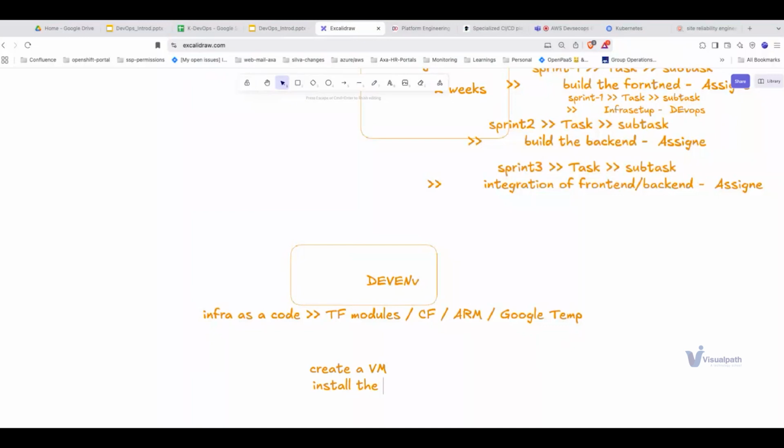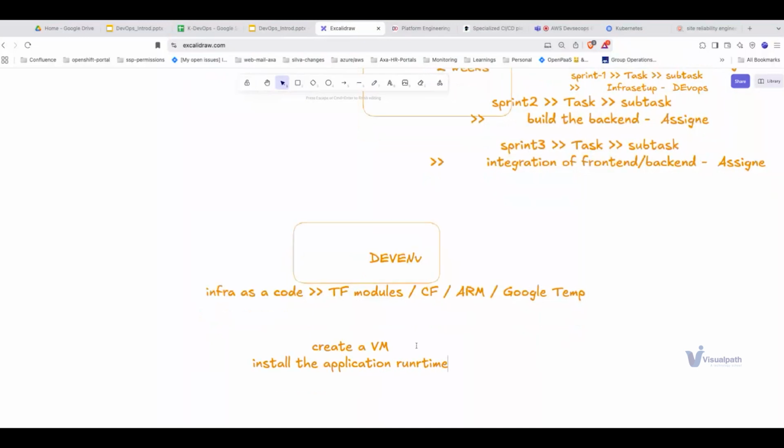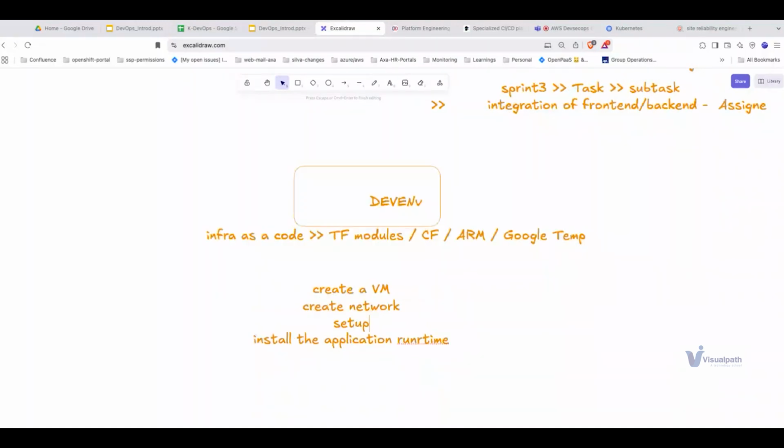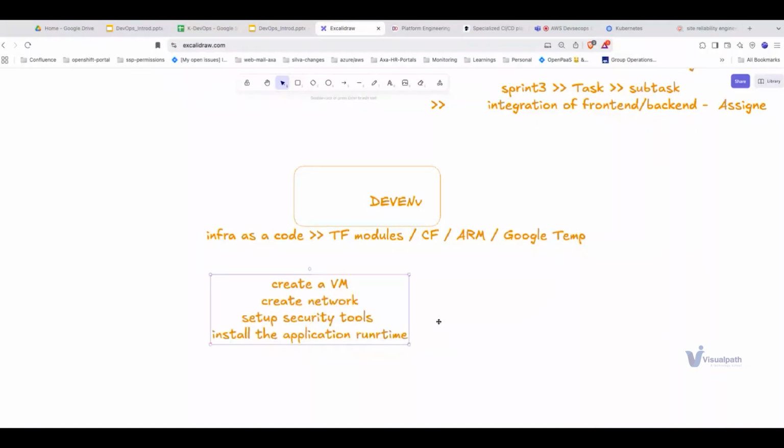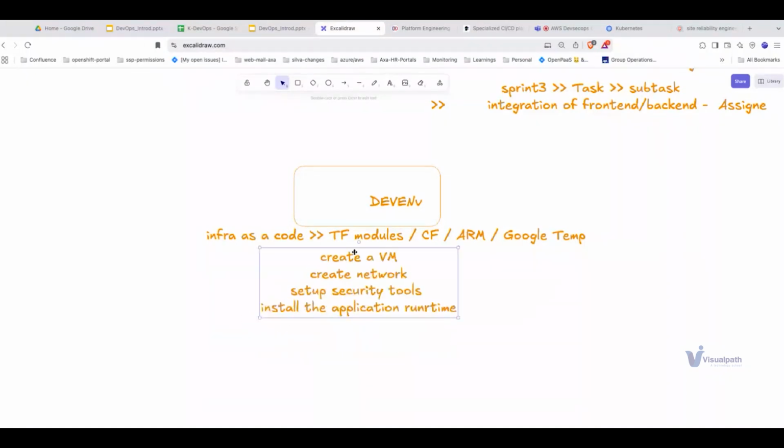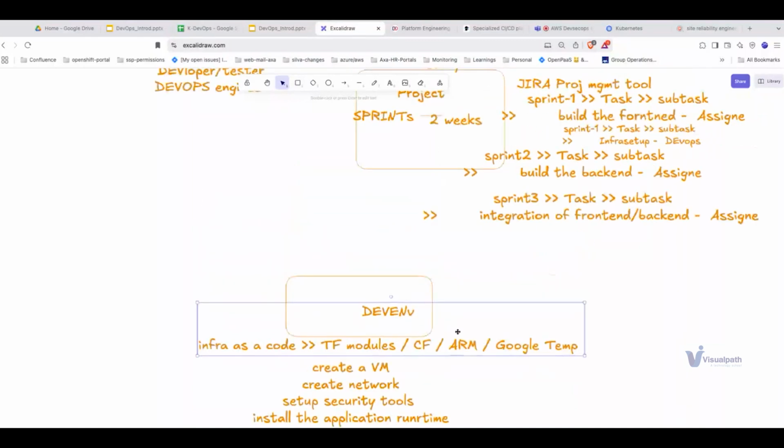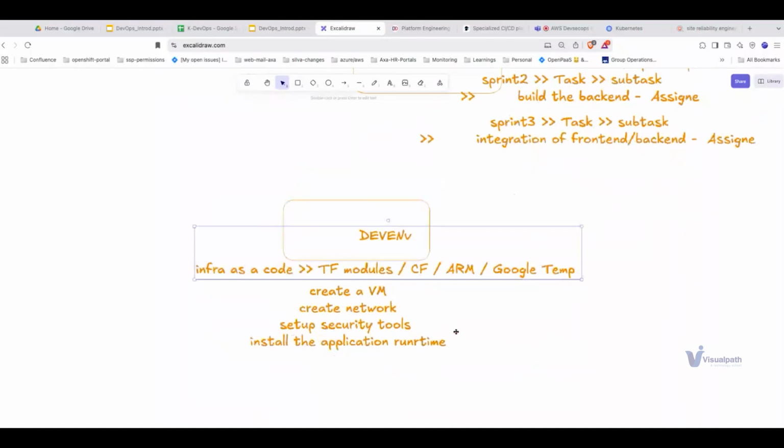install the software, application, runtime, create VM, create network, right? Set up security tools, right? And install the application and its runtime. This is your infrastructure code. Now you have automated all of it, and then you call it a dev environment, and you give it to the developer to start using it as a dev environment.